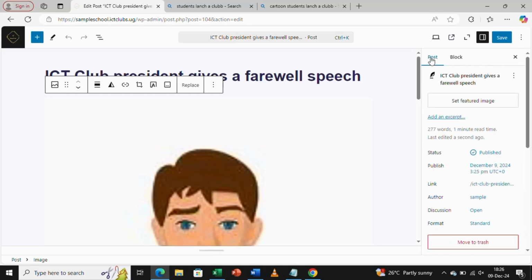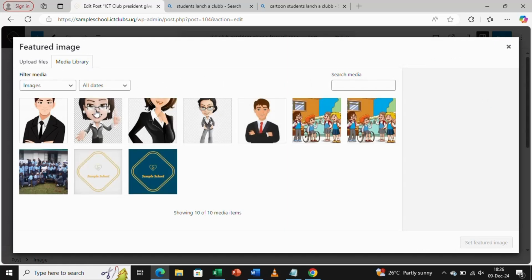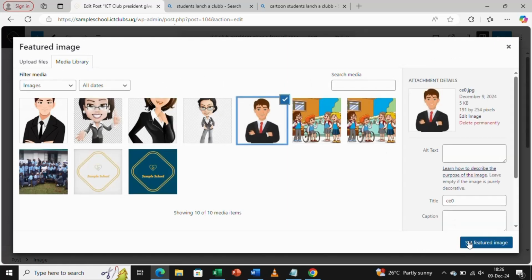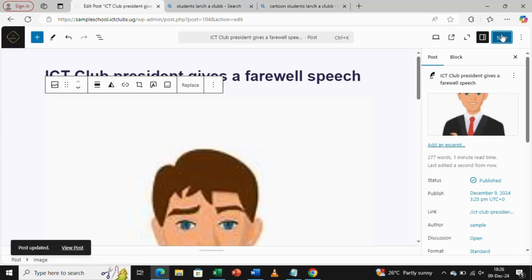Under post you can see that there is a featured image, so I have to put a featured image for the president, and then after doing that I just click on save, and my post will be saved with the current edits.